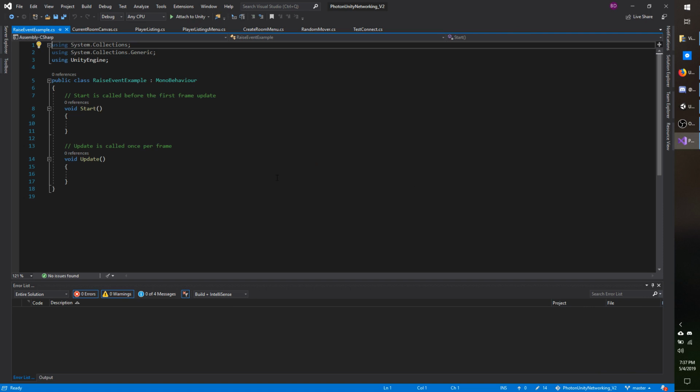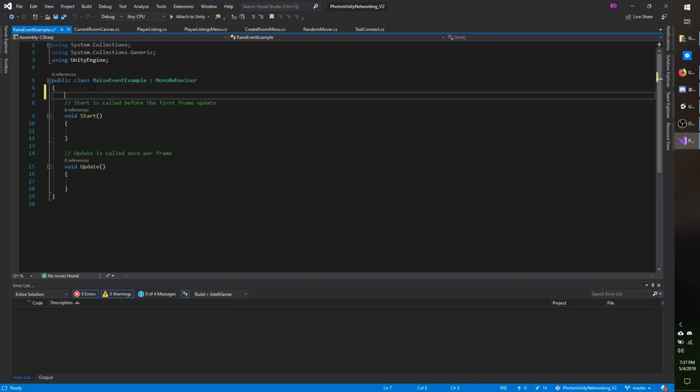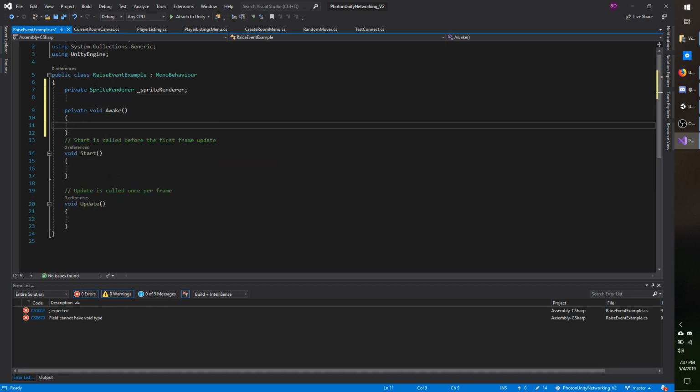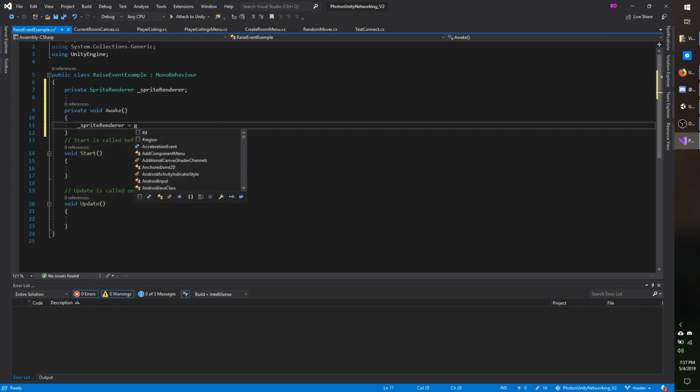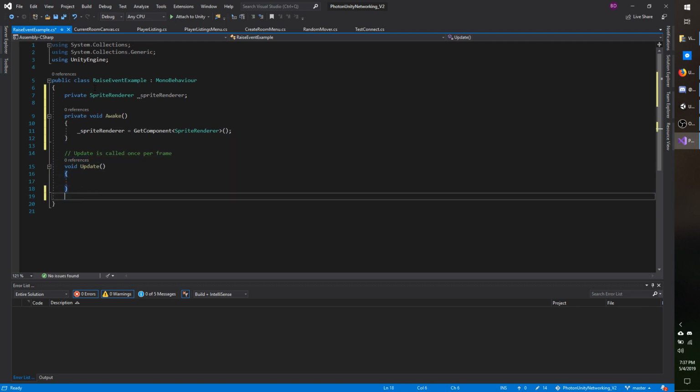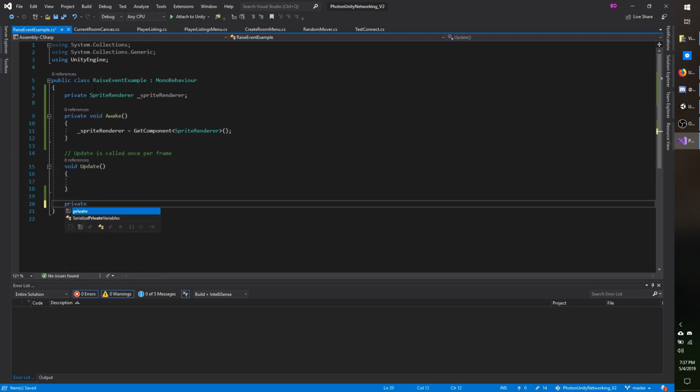The first thing I'm going to do is set up the color changing and make sure it works locally. So I need to have a reference to my sprite renderer. So I'm going to do private SpriteRenderer _spriteRenderer, and that's going to be the component. So private void Awake, _spriteRenderer equals GetComponent SpriteRenderer. And now I'm going to make a new method which will change the color on that. So I'll do private void ChangeColor.